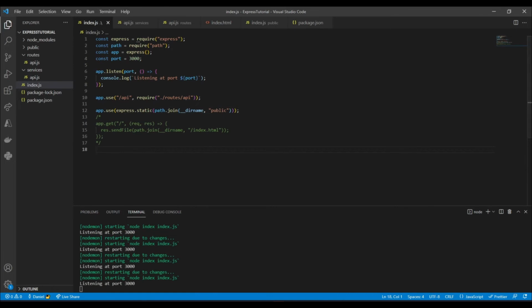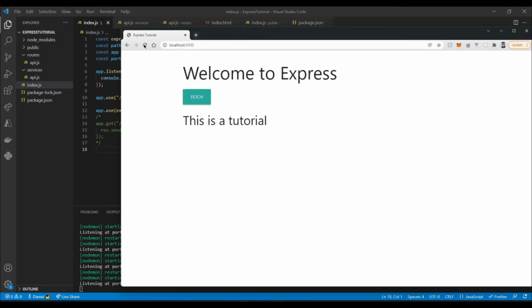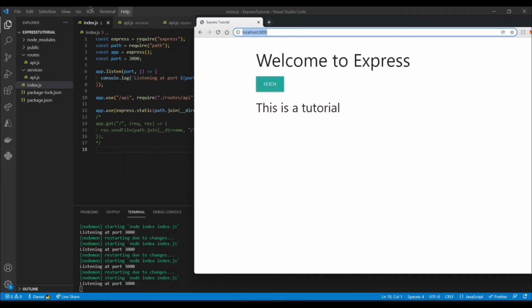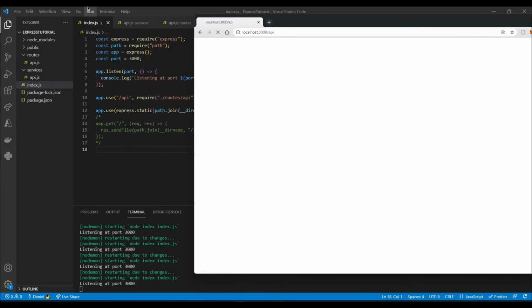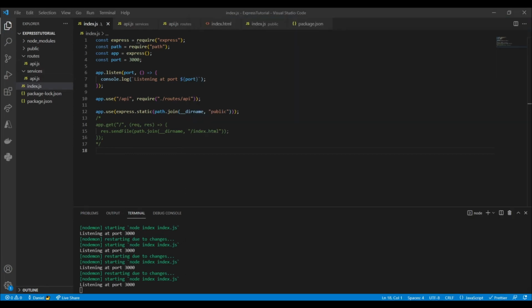Our server's still up, so I'm going to go back to our application now, refresh this. Now if I go to /API, I get this is the response. Sweet, okay, that is really good. So that's all looking really good, it's working at the moment, but I just want to take a minute to explain what's going on here.